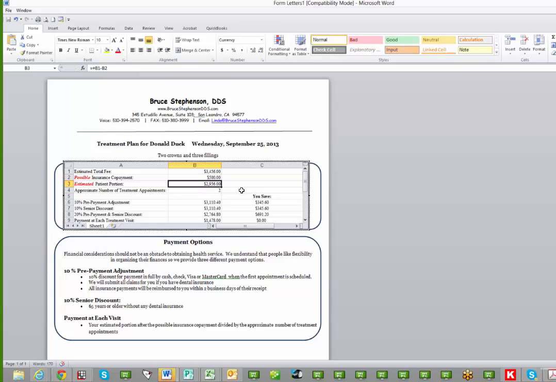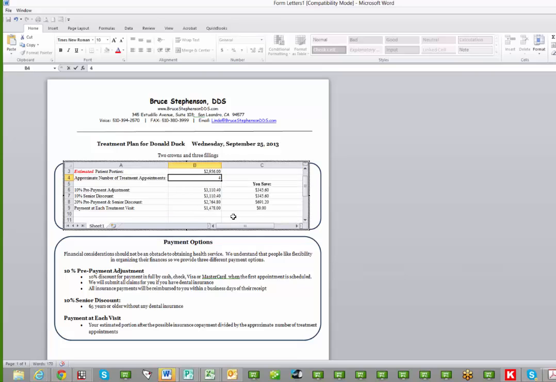Okay, now maybe that went a little fast. So there is the estimated patient portion. Notice the estimated is highlighted in red always. So let's go down to the number of appointments, because one of his options is going to be payment at each appointment in this particular payment option sheet. So I'm going to estimate he's going to take 4 appointments. When I hit enter, you're going to see these things down here, particularly down a little bit lower, payment at each visit. You're going to see that change. Okay, it's doing the calculations for you automatically.